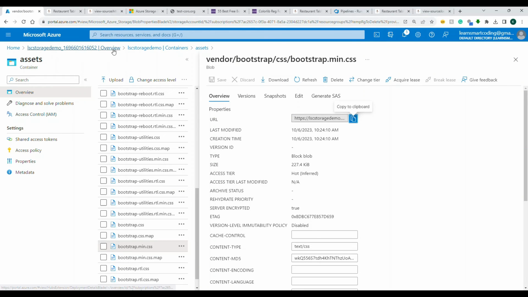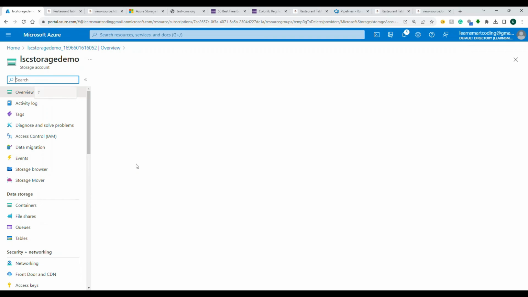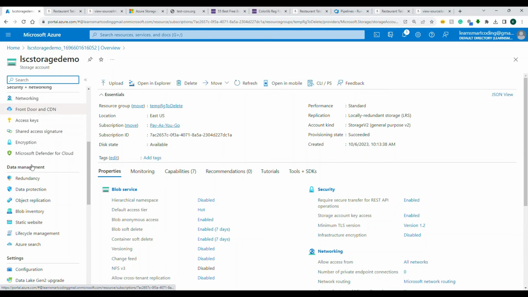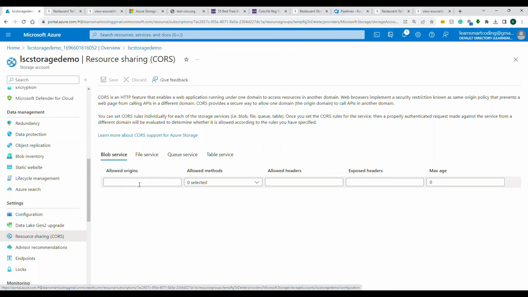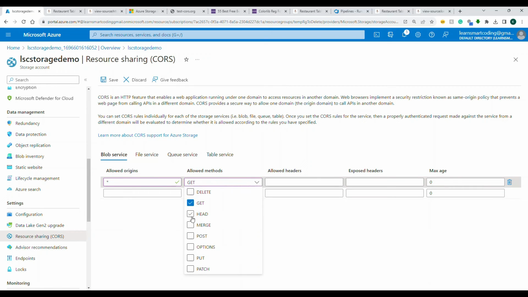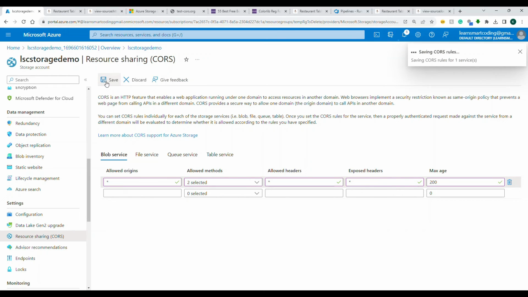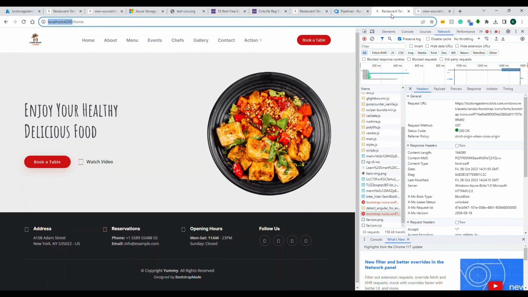It's easy. Let's go to the storage account and come all the way down, and there is something called Settings. Under Settings you have Resource sharing, cross-origin resource sharing. Come here and just say star, allowed methods is GET and OPTIONS, allowed headers is star, and maximum age is 200 seconds. Click on Save.